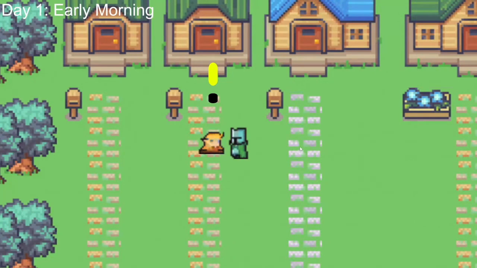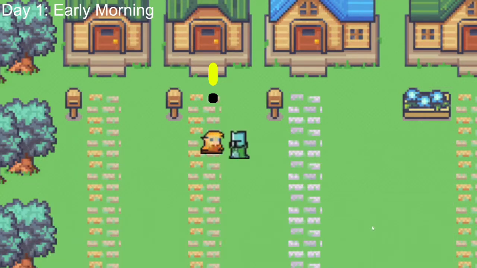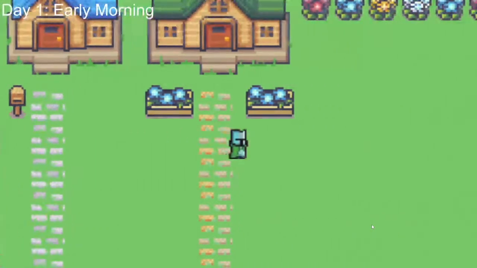Have you heard about that travelling merchant? Apparently he showed up covered in ash this morning. He's been drinking in the pub since then. Saying something about a dragon.